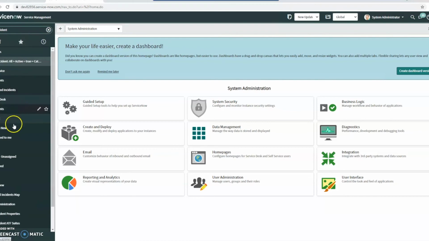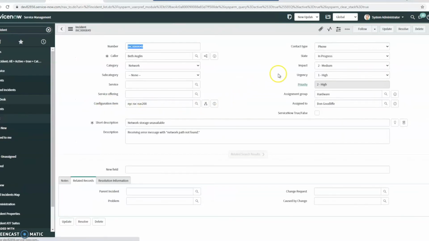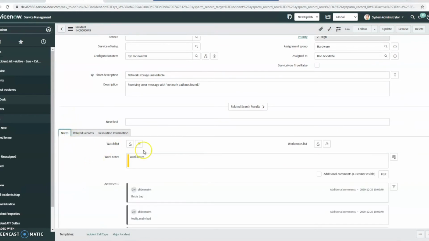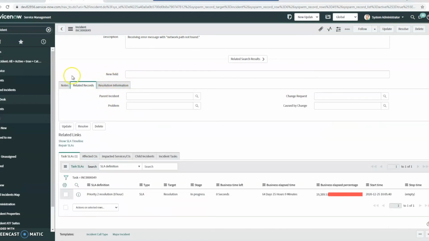First thing I'm going to do, I'm going to go to incident. I'm going to just open one that's already existing. Network storage is unavailable. If I go down here, by default, it's usually going to be in the Notes tab. However, it's going to retain the last tab you were in. The last tab I was in was the related records. We can see that I can have a parent incident, a problem, a change request, or even a caused by change.